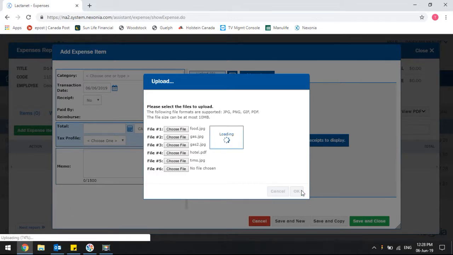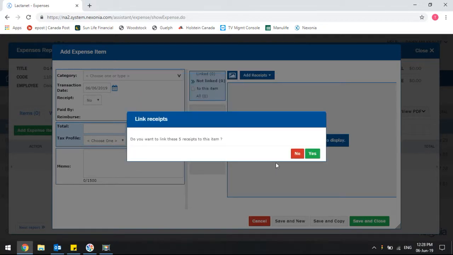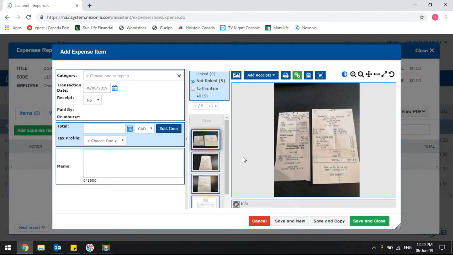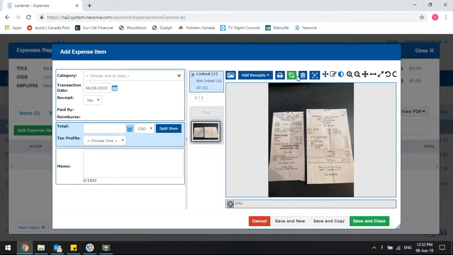Then click on OK. It will ask you if you want to link all the receipts to the same expense item, and we don't want to do that, so we're going to click on No here. Then all the receipts will be displayed in the middle, and you can select the receipt that you wish to work with. We're going to create an expense item for this receipt that is for a meal.